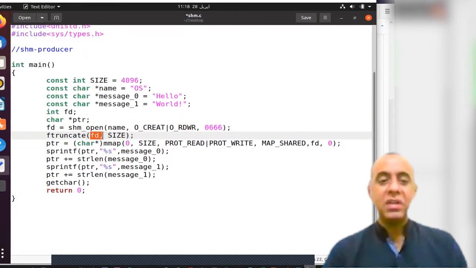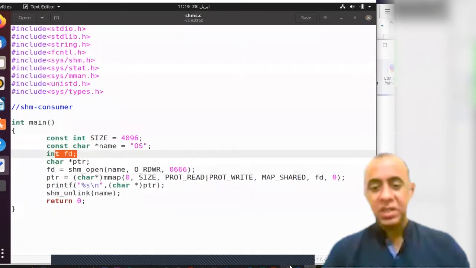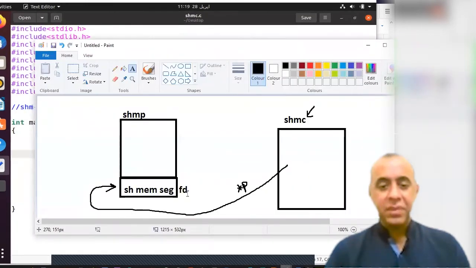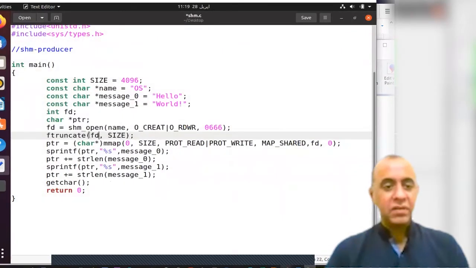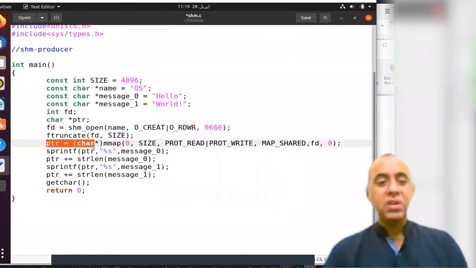So this file descriptor is just a roll number of the shared memory segment, and you can use that roll number, that file descriptor, to change the size of this shared memory segment using ftruncate. And then you can use the mmap system call to gain a pointer for this shared memory segment, and that shared memory segment is mentioned where in the system call?